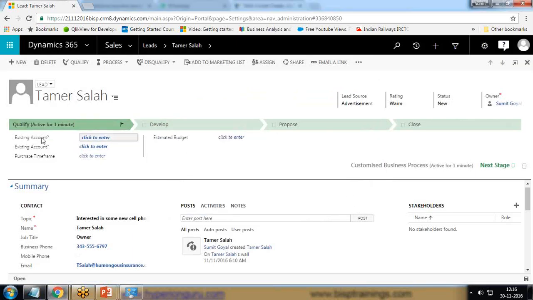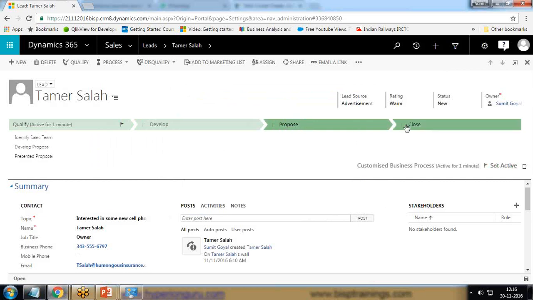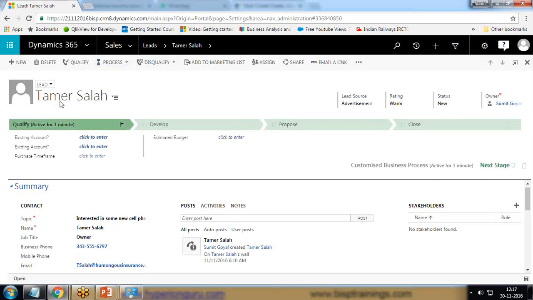Now that's the current process: qualify, develop, propose, and close. Now the thing is, when I click on develop, I'm not able to customize anything, because these stages are associated with the opportunity entity. So the base entity for these stages is opportunity. That's why we'll not be able to use them. So once I qualify this lead, then only I would be able to work on these stages. So I click on qualify.